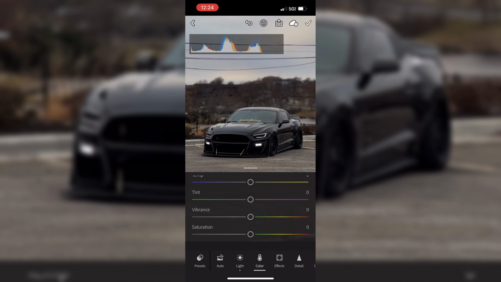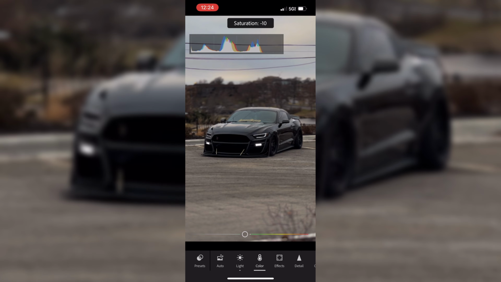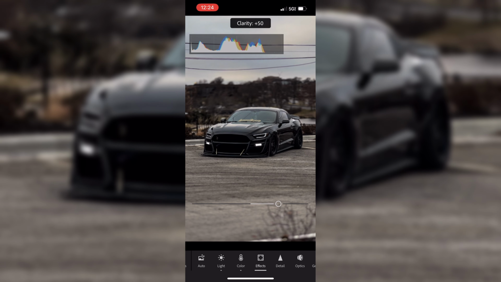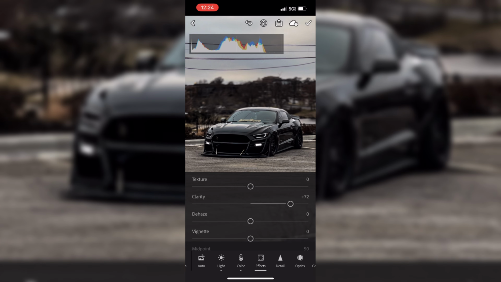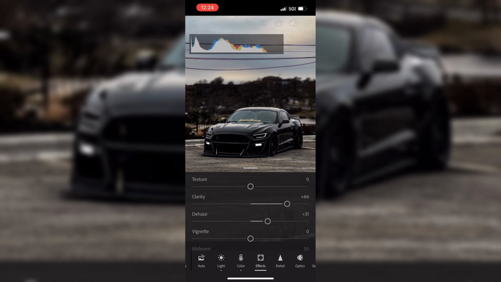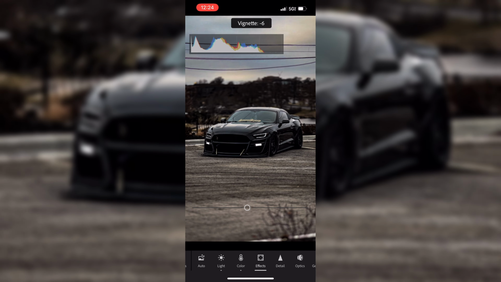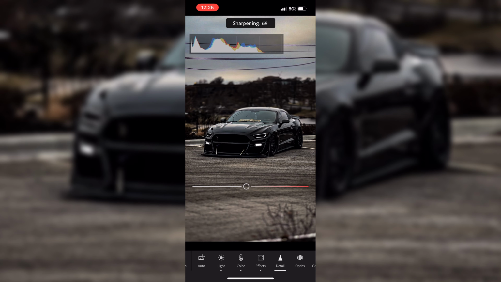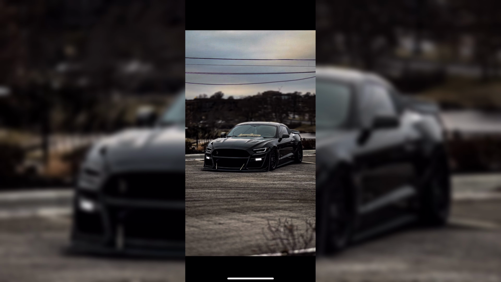Then you go over to the color. I normally like to add a little bit of vibrance, but down on the saturation. Get a good color in there. Up the clarity quite a bit. It always looks good. Mess around with the dehaze. A lot of times it looks good up, sometimes it looks good down. Mess around with the texture, like it up a little, down the vignette, up the sharpening, and there you go.